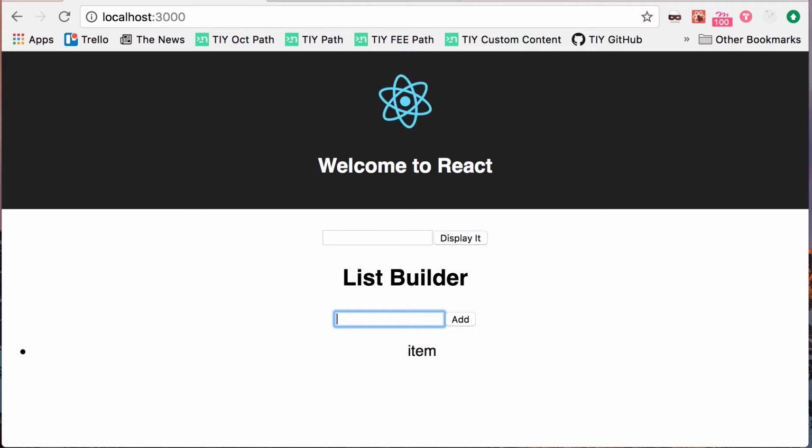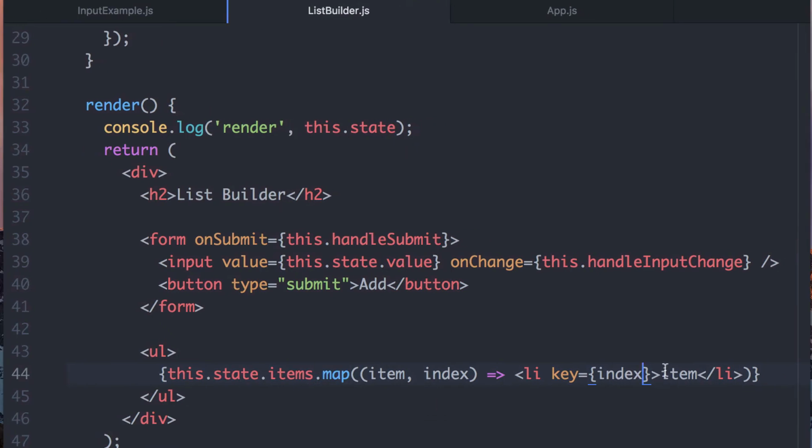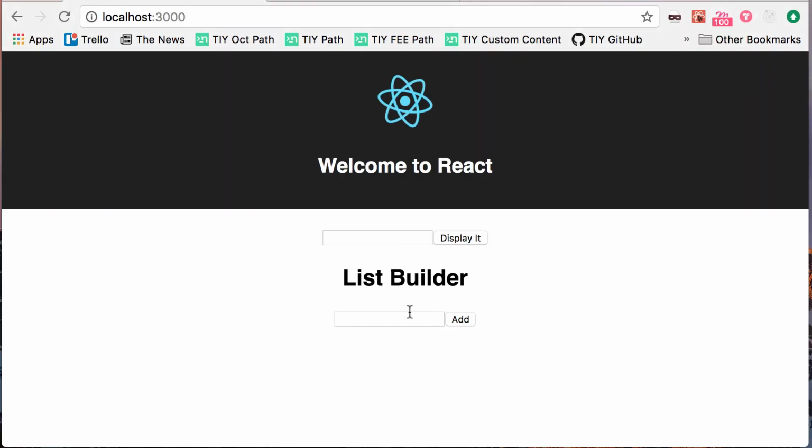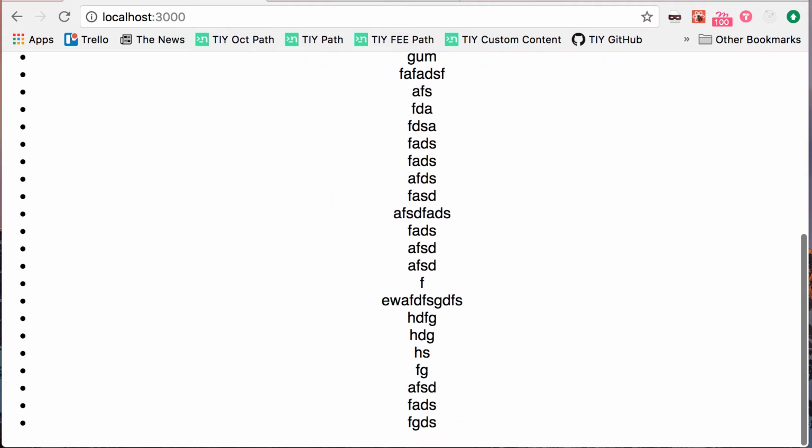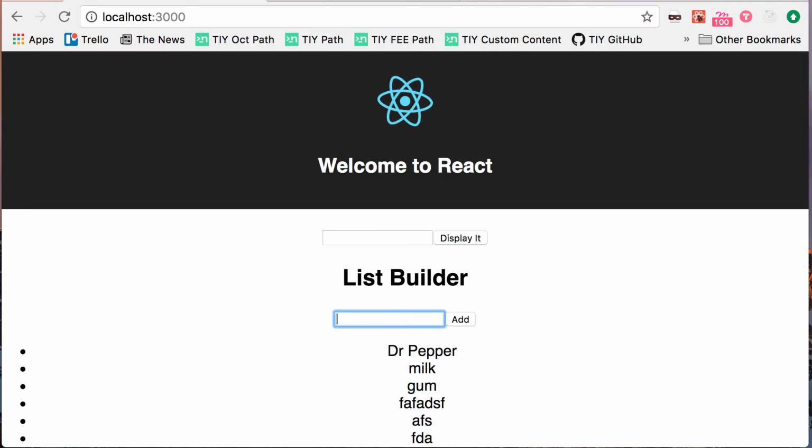Hey, look, this isn't what I wanted at all. It just says item. Probably because I just put item in there when I should have surrounded that with curly brackets. And now it'll work. Excellent. Cool. There we go. All sorts of items.